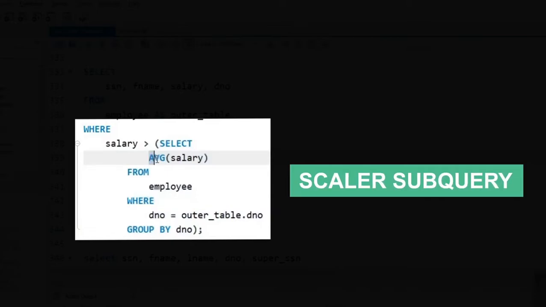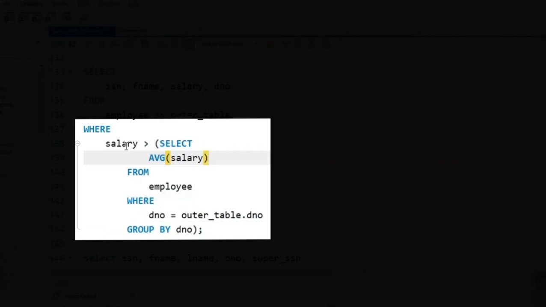Because the output here is the average, right? So we are calculating a scalar as the output. So this is a scalar subquery which I'm writing. In this scalar subquery, I'm comparing the current salary of a row with the average of a particular group by statement. Now, how I am calculating this average is basically what makes this statement correlated.